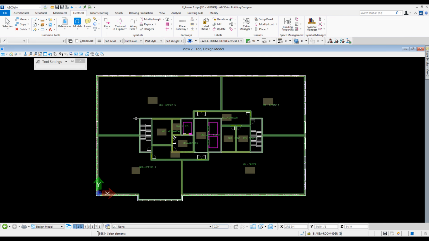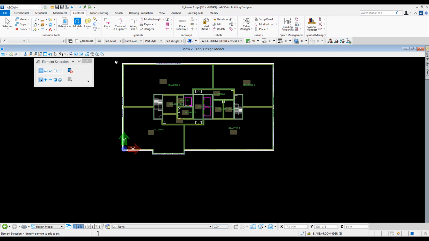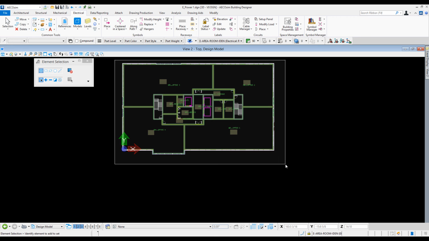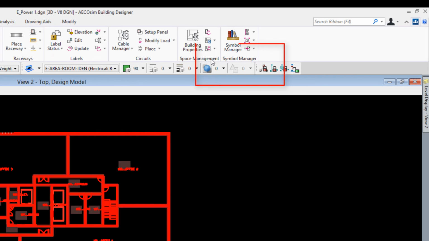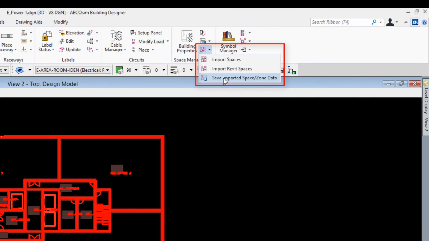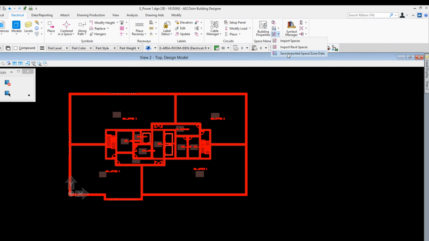Now, that operation right there just imported them into my DGN file. To save those spaces into the electrical database, again, I'll use my element selection tool and just drag from left to right and select everything in this top orientation. And again, it doesn't matter that I've selected everything. The next tool will just work on the spaces. So if we come back up to our set of tools up here, notice there's this one called Save in Imported Space or Zone Data. So we import it into the DGN file, then we save it.